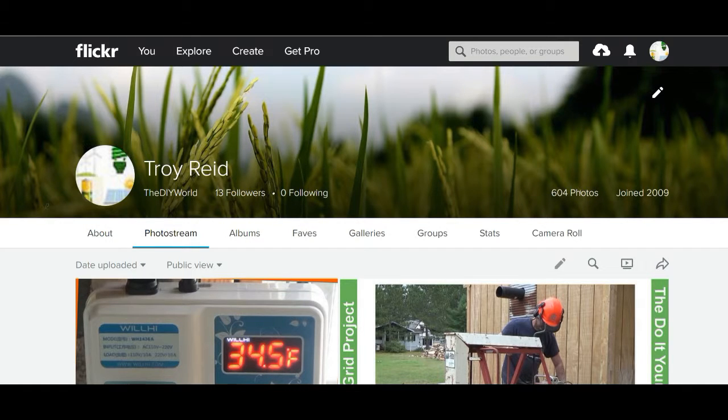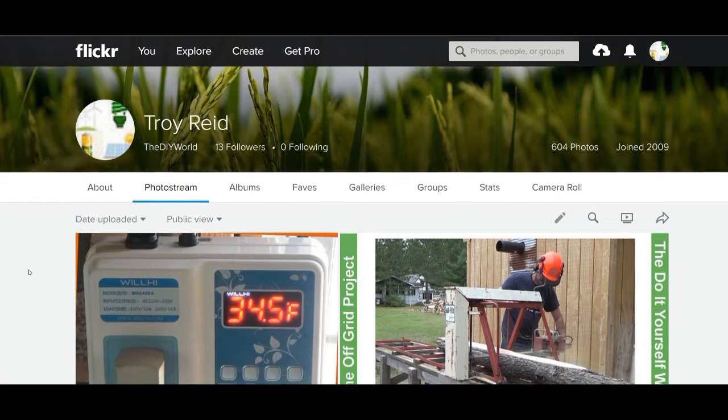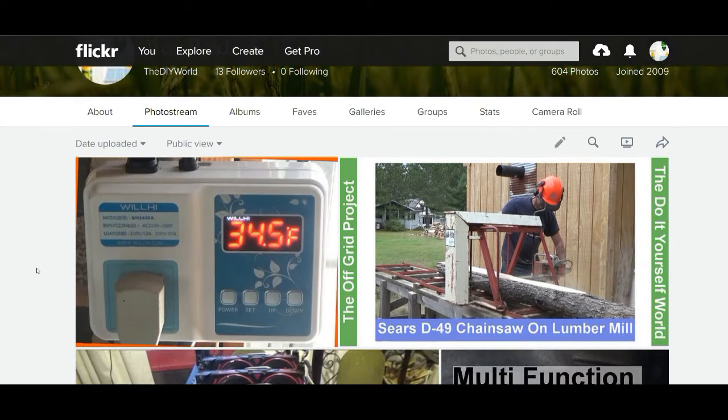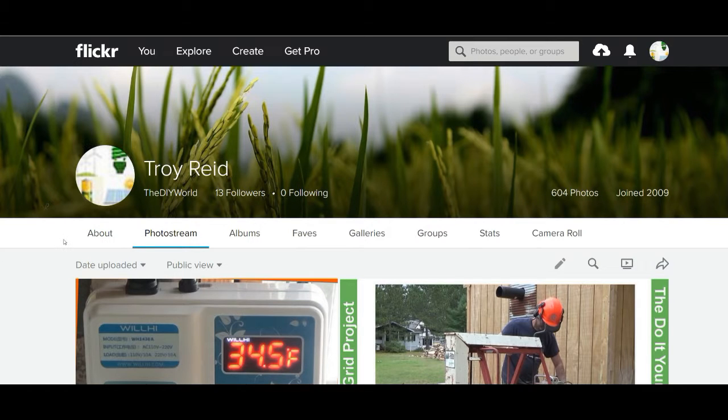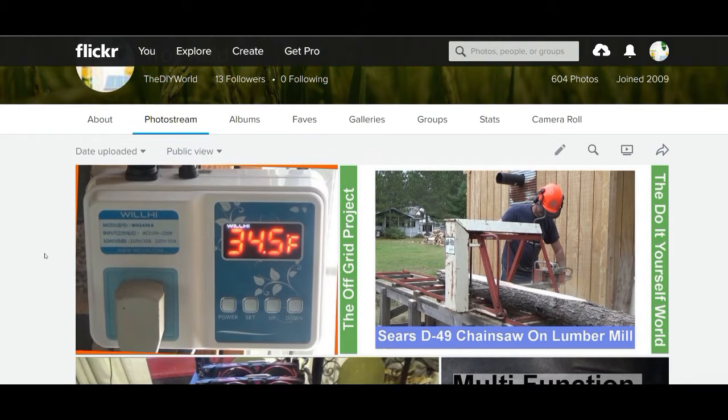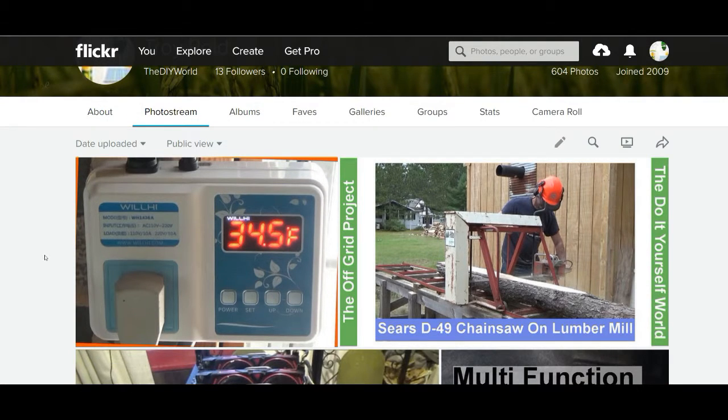I've had Flickr since about 2009. I only have 604 photos now because the free version has been reduced to, I think, 1,000. But still, you can have, I think, about 1,000 videos for free, links to your videos using thumbnails and images, which is a very good traffic source.